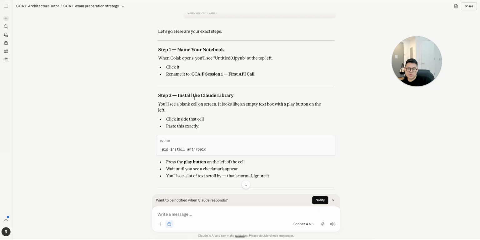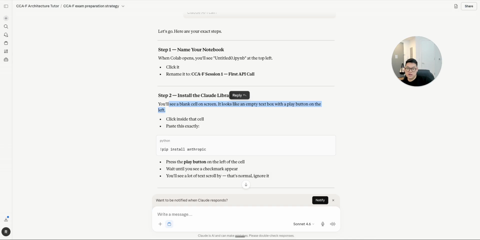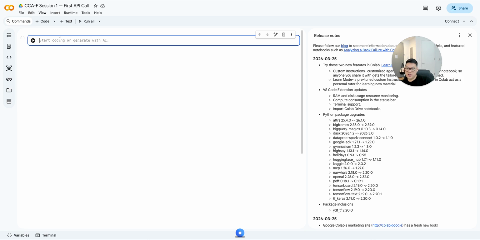So now inside the Claude cell, you'll see a blank cell on the screen. It looks like an empty text box with the play button on the left. So I'm assuming it is this right here. And then I have no idea what I'm doing. Click inside the cell and paste this Python. So I'm going to copy that. I'm going to add this in here.